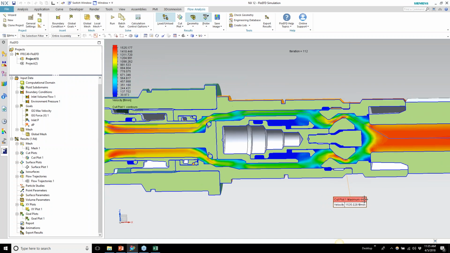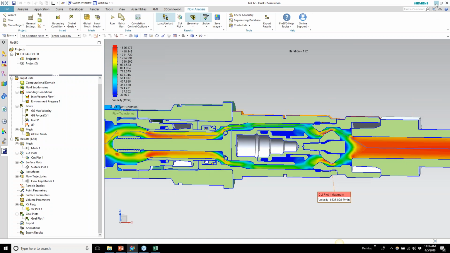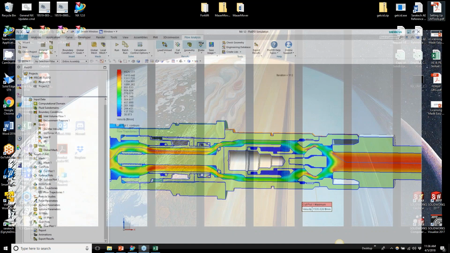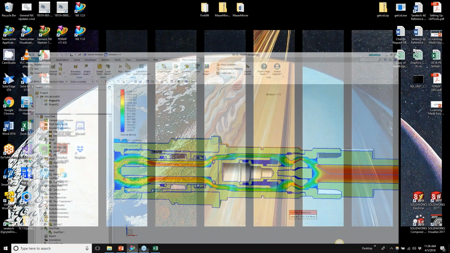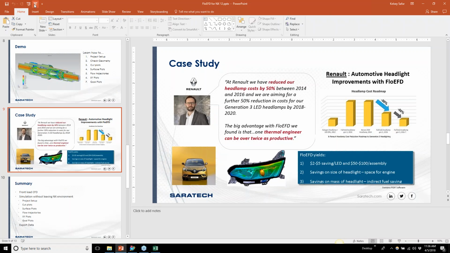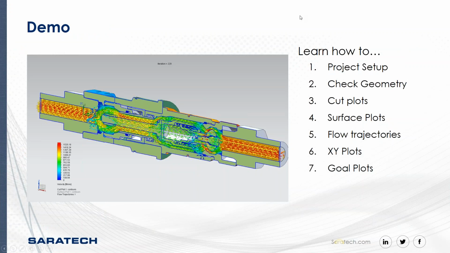So that's our demo. Going back to the PowerPoint. Just an overview. What did we do? We learned how to do a project setup, and just like going from left to right in the NX toolbar, the next thing we did was check geometry. We did cut plots, surface plots, the flow trajectories that you saw and to the left that we can export to a video, the X and Y plots where you can also export it to Excel, and the goal plots.